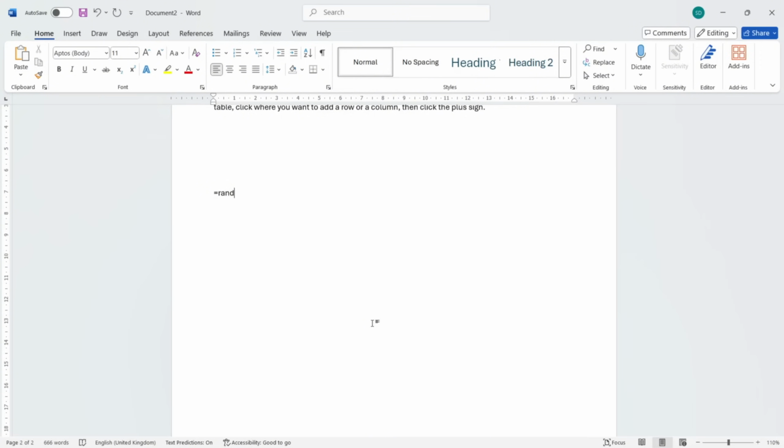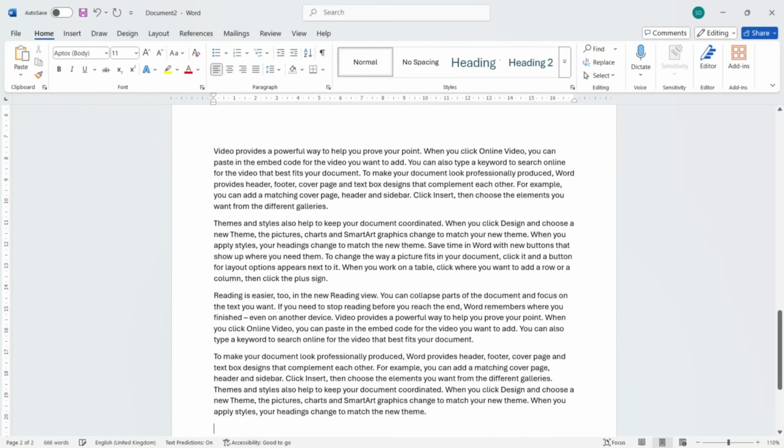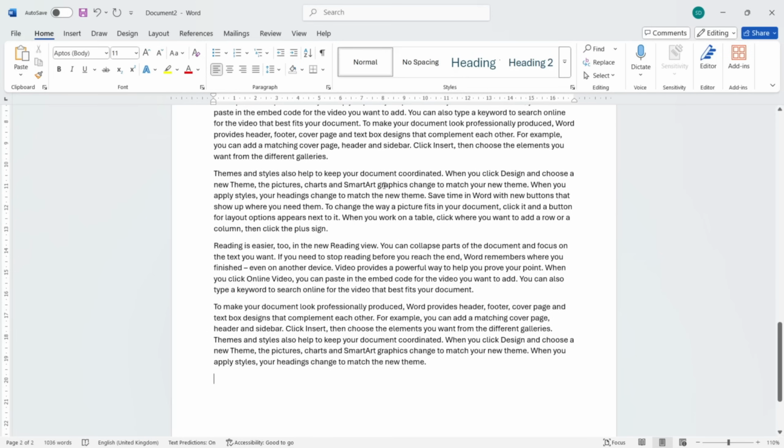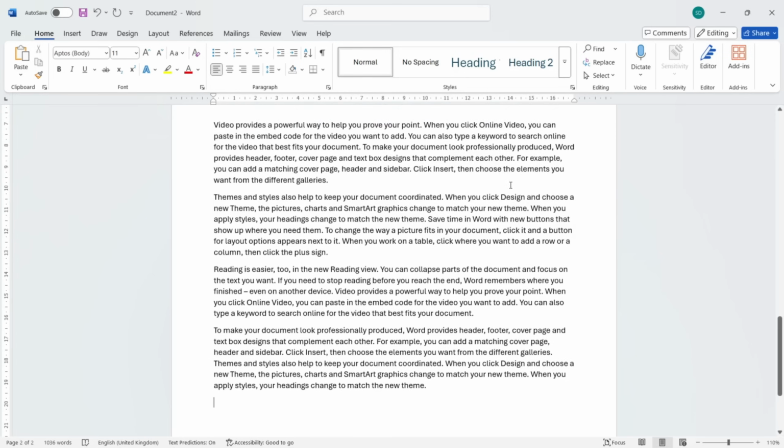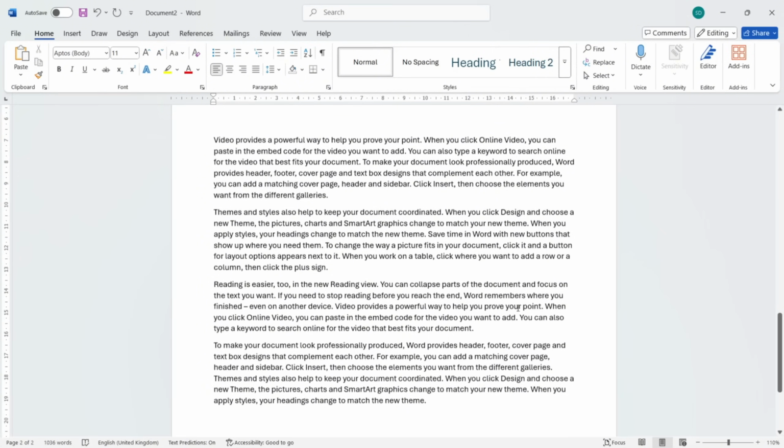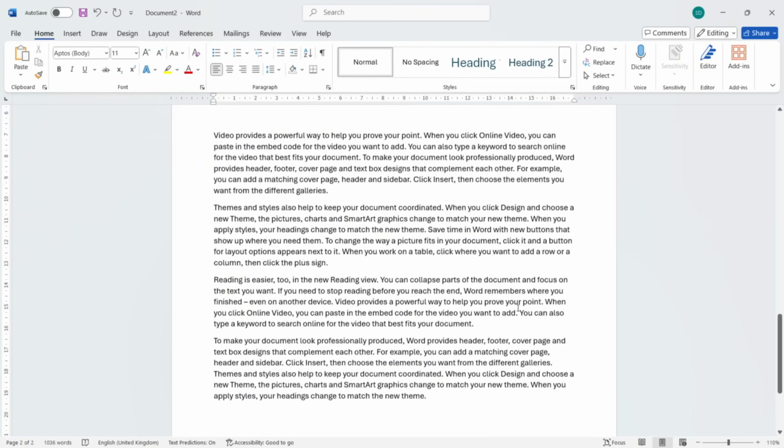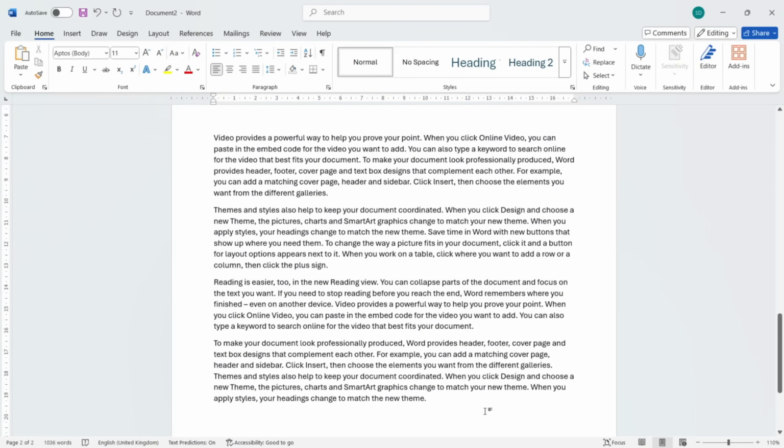You do the same, equal sign, then rand, left bracket, 4 again. This 4 stands for the paragraphs, and then, for example, 6 lines in each paragraph. Press enter. As you can see, we have 4 paragraphs, and they all have 6 lines, besides this one that only has 5. So it works quite well, but it's not perfect. Now let's delete all this.